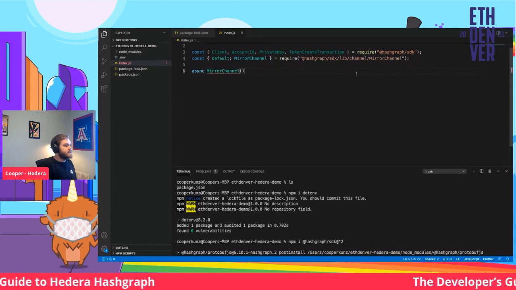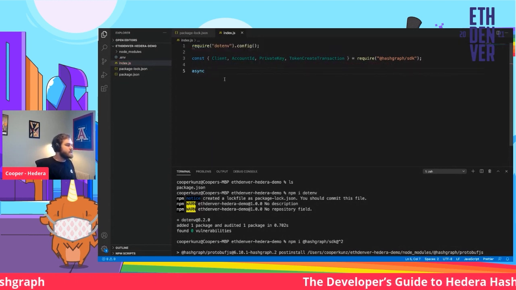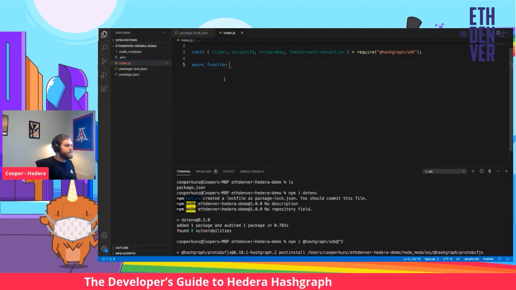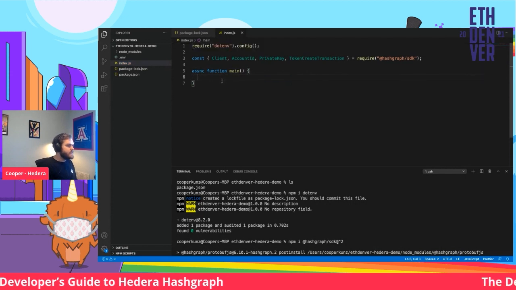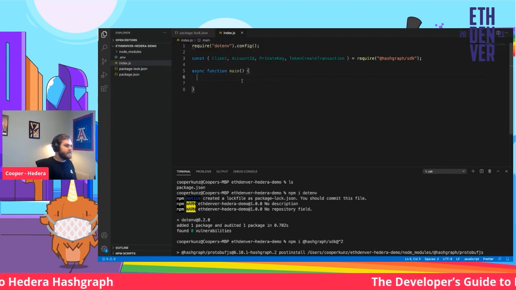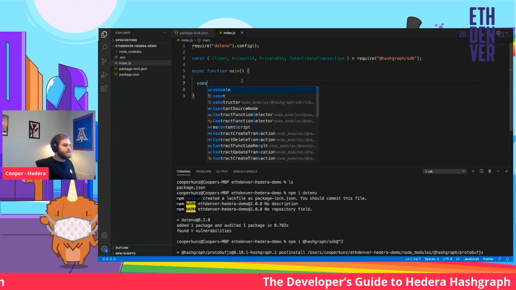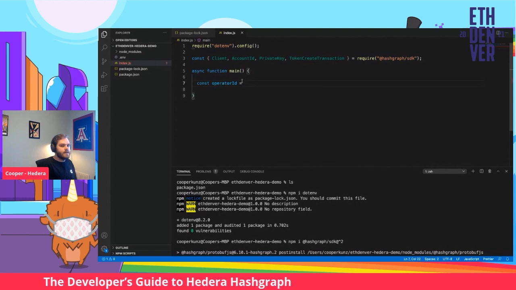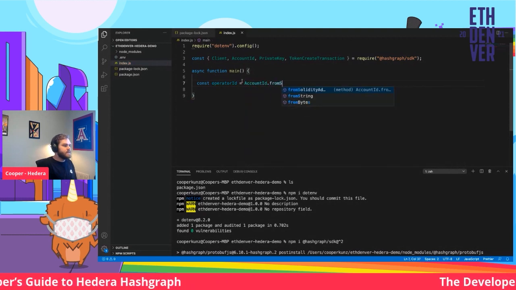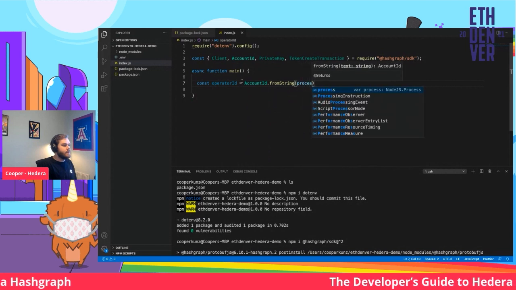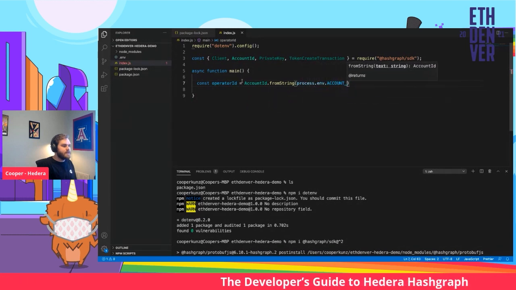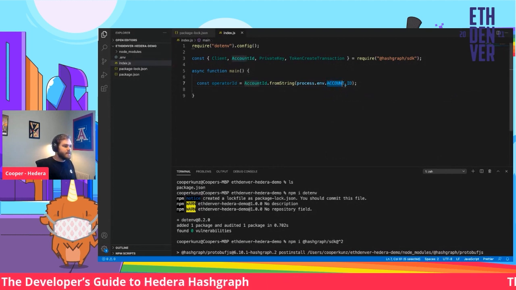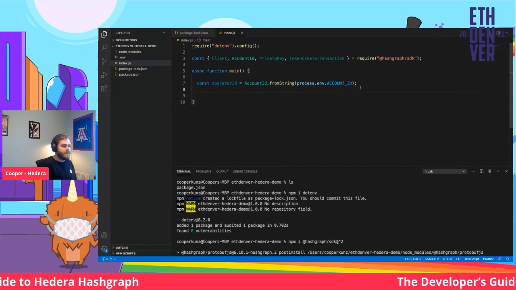We'll just write a function. I don't know why it's doing that. So we have an asynchronous function, just calling it main, kind of like Java does. And the first thing that we're going to do is configure our client. So we'll take our operator ID as an account ID from string. And where we're getting that string from is our process.env file. And within our .env file, we named it account ID. So we can grab that from there.